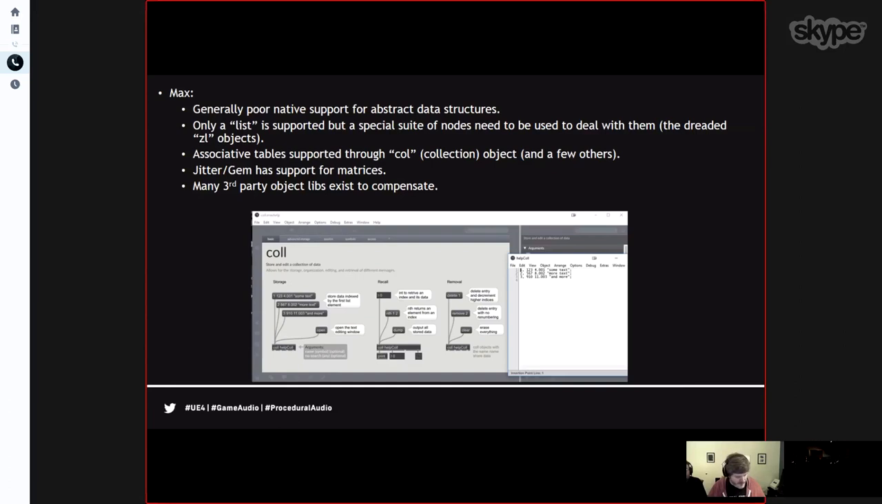There is list support in Max, but you have to do weird stuff with ZL. Anybody who's tried to do some stuff with ZL nodes, weird. You can do associated tables with the coll object, which I have. Oh, it's two L's. So I typed it here, but whatever. Basically, just short for collection, and you can have an arbitrary list of key value pairs. That's what this screenshot is.